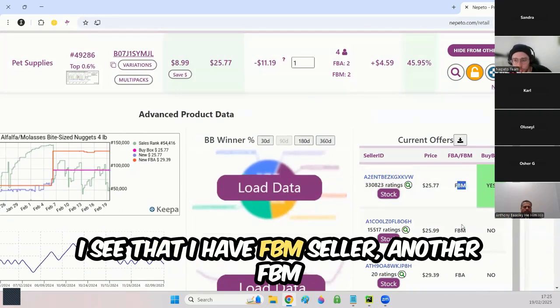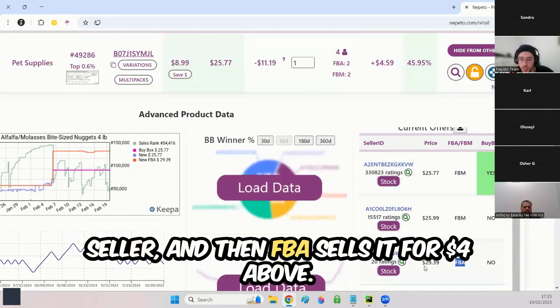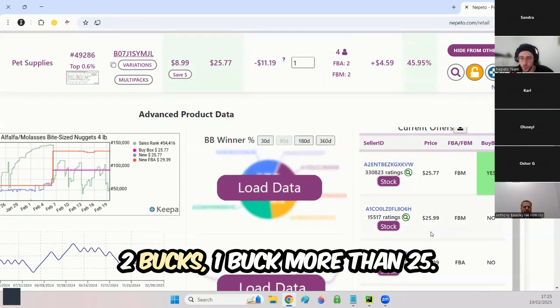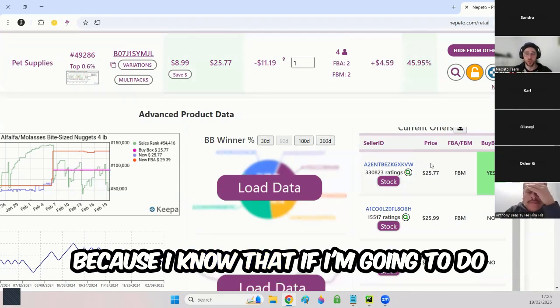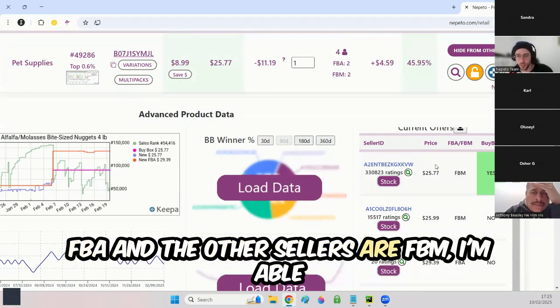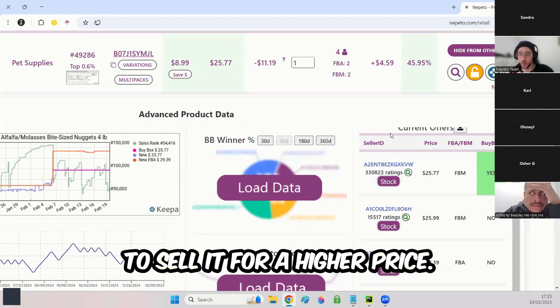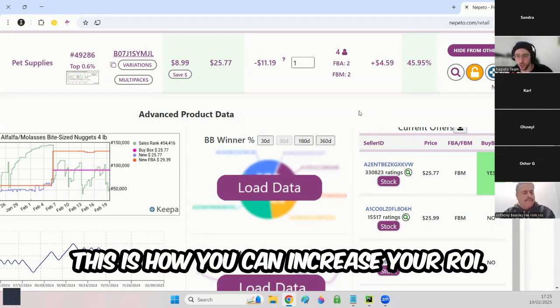I see that I have an FBM seller, another FBM seller, and then FBA sells it for $4 above. So I will be able to sell it $1 or $2 more than $25. I'm gonna get more than 45% ROI and more than $4 profit, because I know that if I'm gonna do FBA and the other sellers are FBM, I'm able to sell it for a higher price. This is how you can increase your ROI.